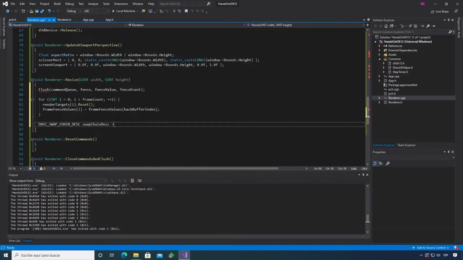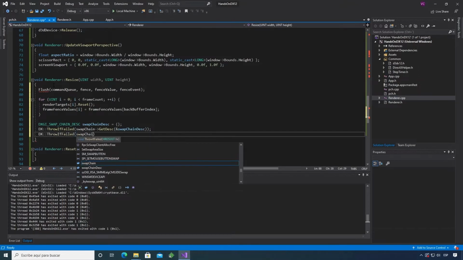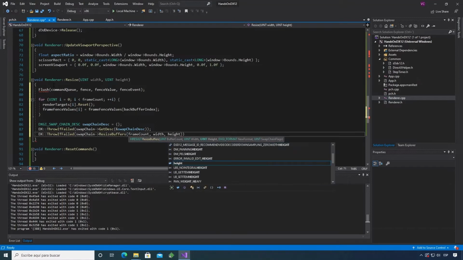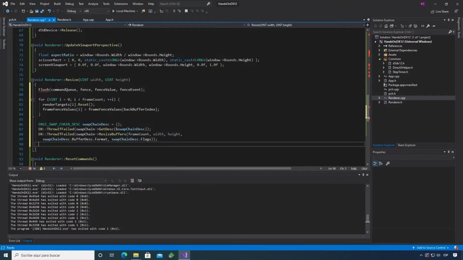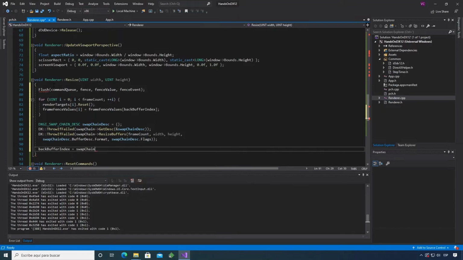Declare a swap chain desc and obtain its value with swap chain getDesc. Then call swap chain resize buffers, passing the number of frames in the back buffer, the new width, the new height, the format of the swap chain buffer, and the flags of the swap chain. Obtain the index of the current back buffer by calling swap chain getCurrentBackBufferIndex.